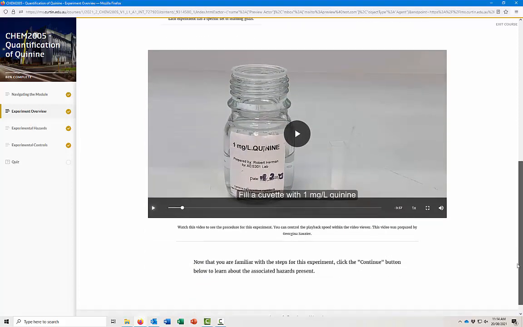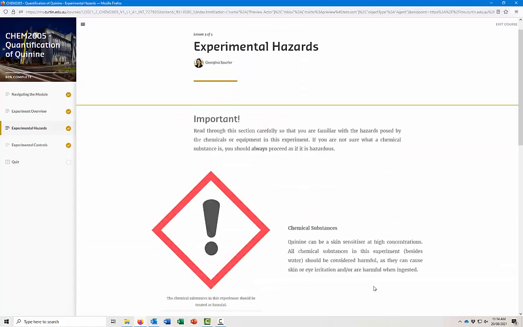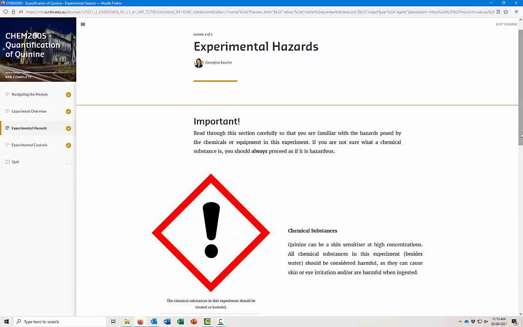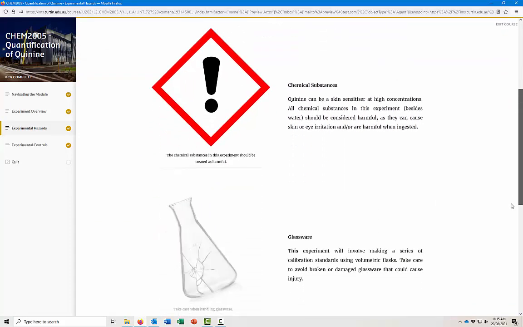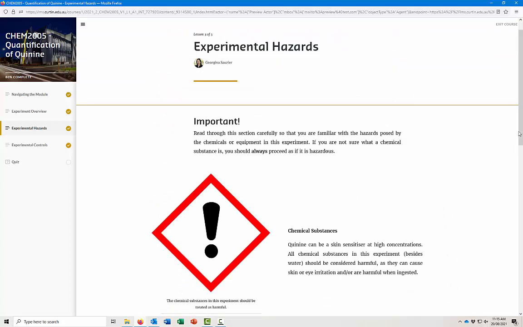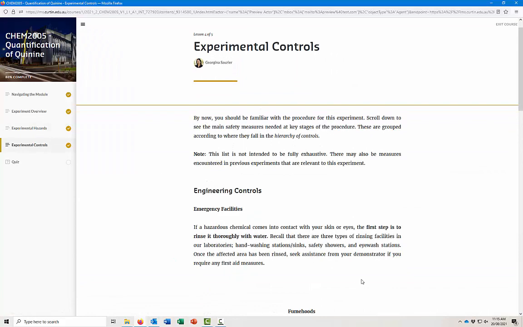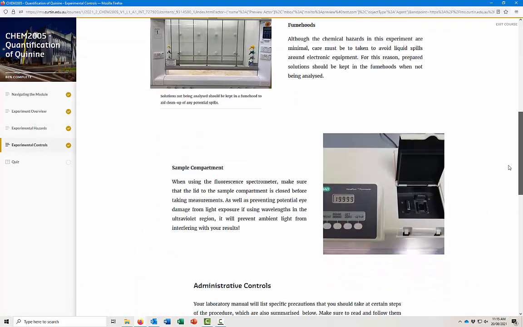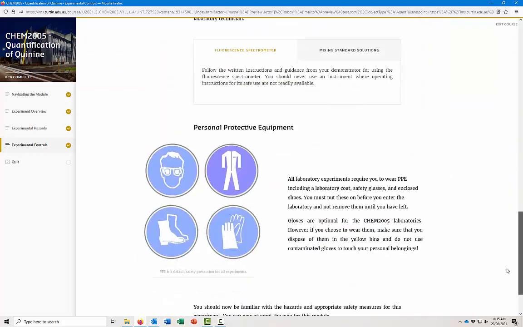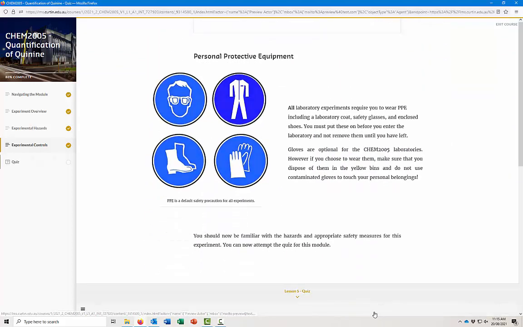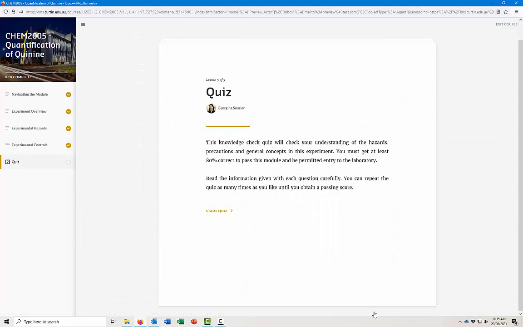Students then progress through a series of sections that describe the safety hazards, along with the appropriate safety precautions. At the end of the module, they must pass a safety quiz based on the module content to be admitted into the lab, and they have as many attempts as they need to do this.